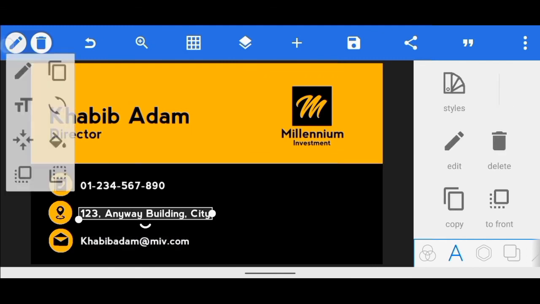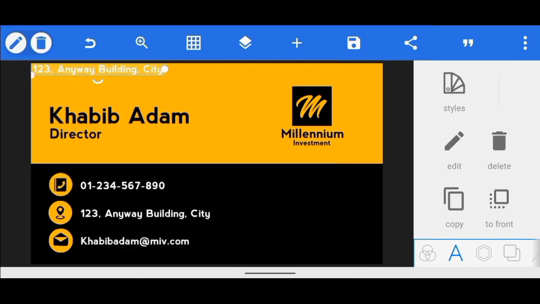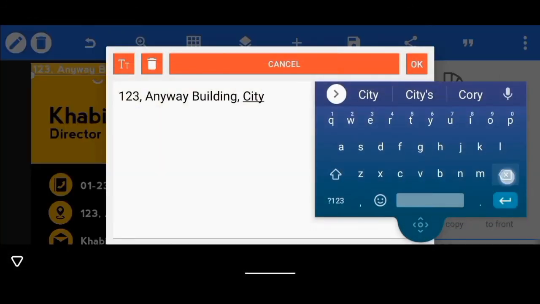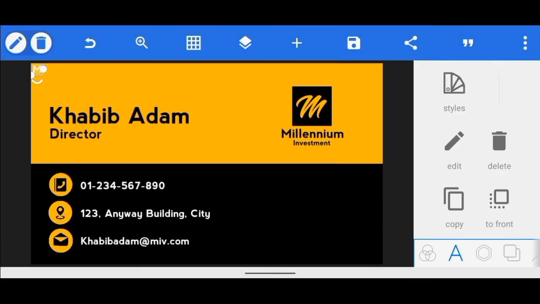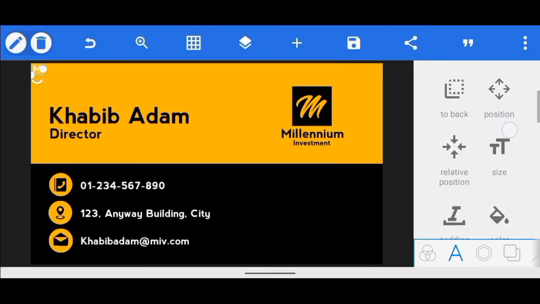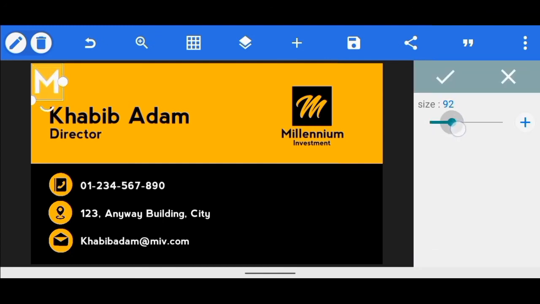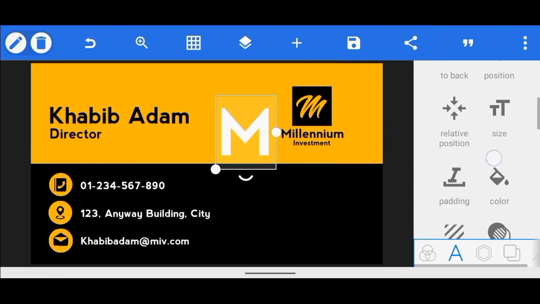Place the logo at the quarter 4 of this business card. And if you watched my previous video, you will know that this logo is generated from a font. So I'm going to recreate the logo, but this time without the black background.